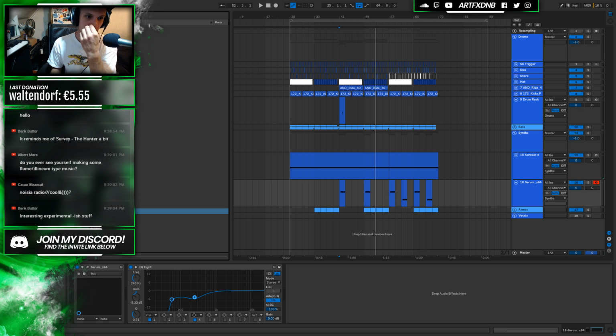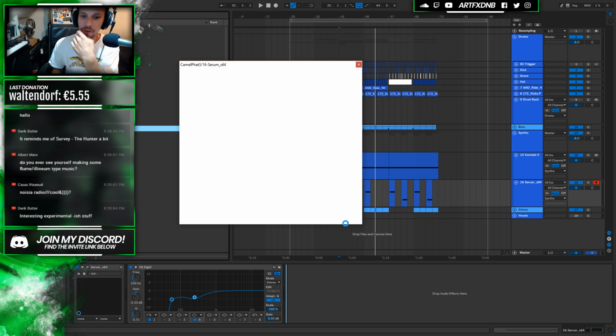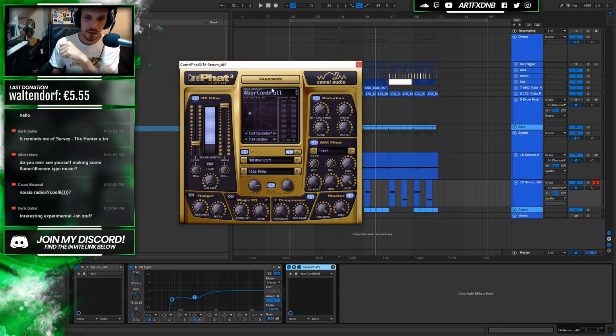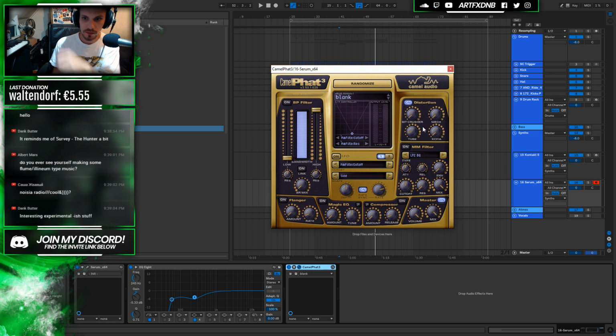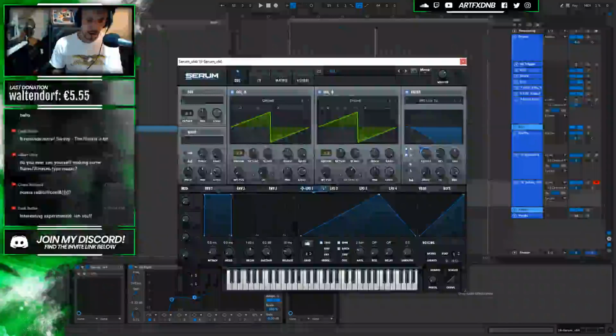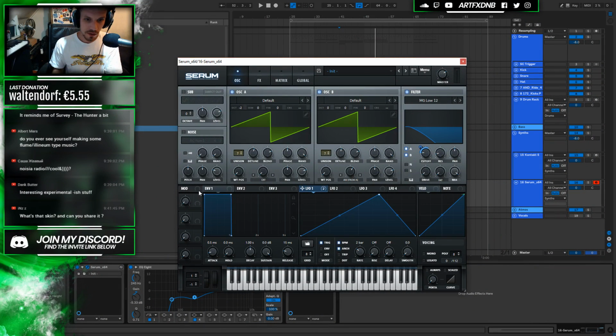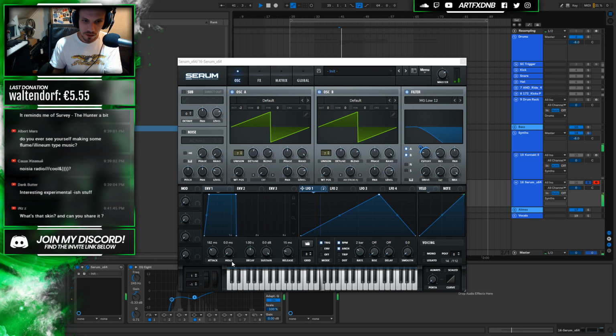Make this layer a bit louder. Let's see. I'll just whack a Camel Phat on it. That always works. But I'm also gonna do something else here though. I'm gonna give this one a bit more of an attack, so that it does that. That's a little bit better.